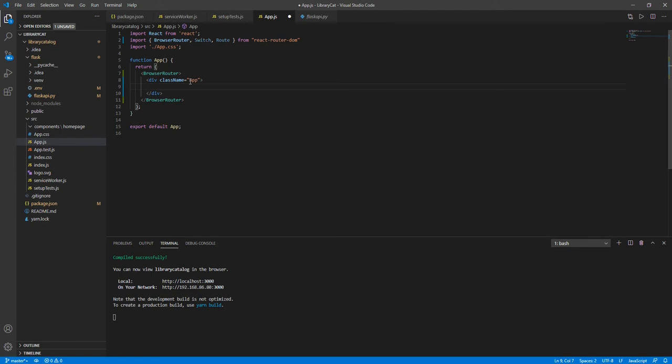Inside of the div, we're probably going to have a navigation bar, which is just going to have the different pages so that people can access them. But we don't have that linked yet, so I'm just going to do the Switch first. We've already imported that.